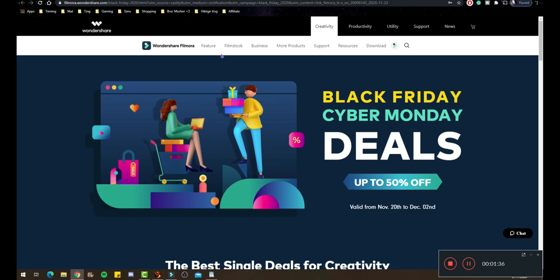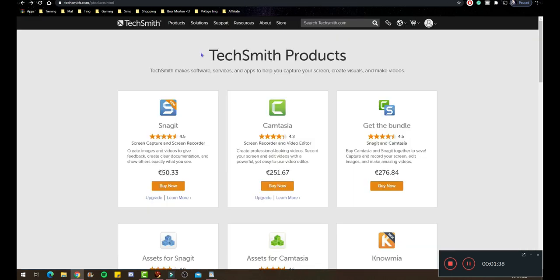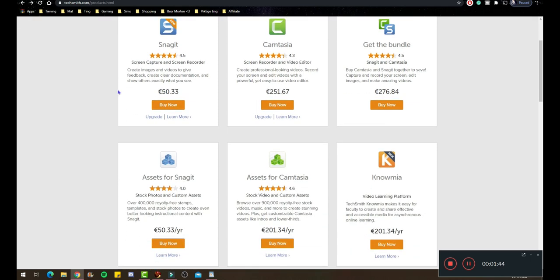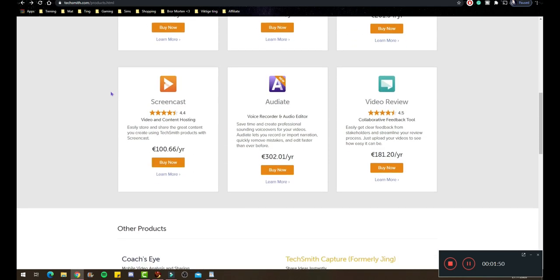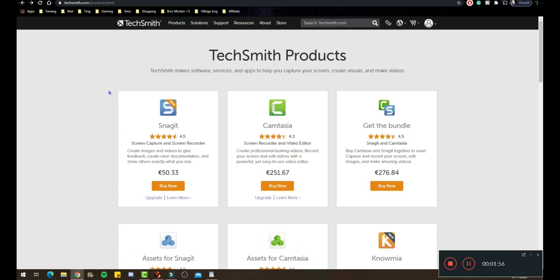So absolutely. TechSmith, of course, this is Camtasia's. Here you have, and it's very expensive, but if there's something you like, of course go for it. This is like a personal preference, I think. So yeah, absolutely. All the links will be down below for you.